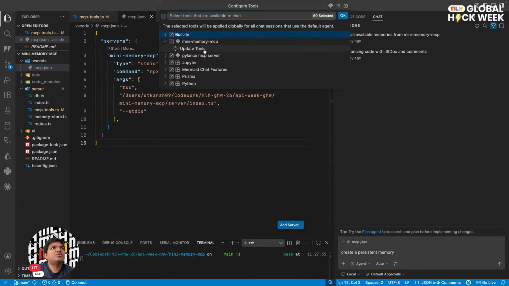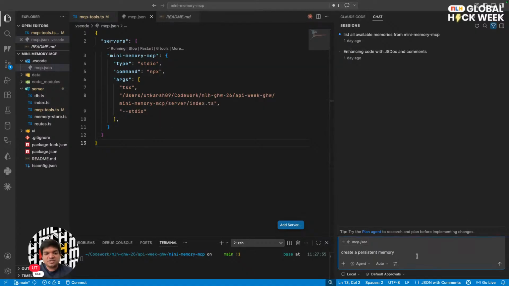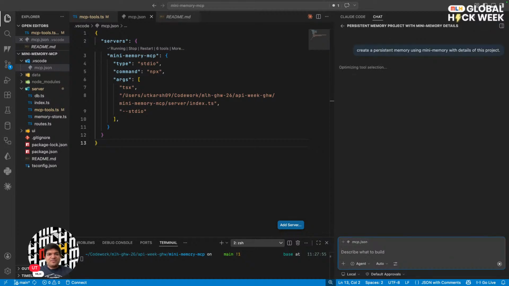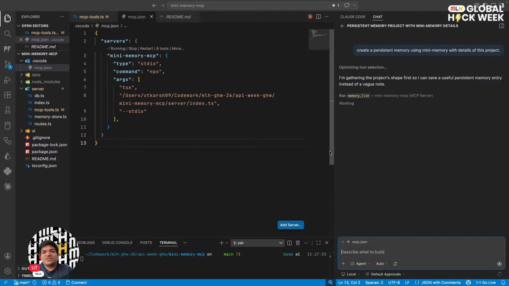We'll need to start it again. Okay, create a persistent memory using mini memory with details of this project. Let's see what it turns up with. Ideally it should see which MCP tool to select. It goes for the memory list one first. So it says that this is what it is going to call, and that is fine. I think I can allow it to run in this session.